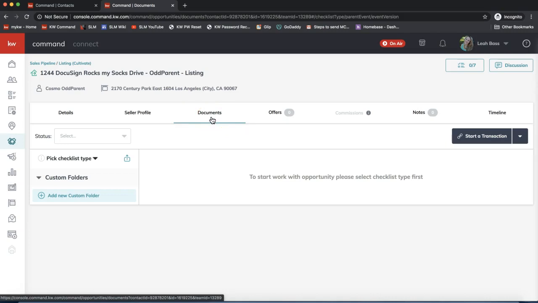But for now, what I want to show you in this document section is how to access DocuSign and start your DocuSign room. Now, it is essential that you always start your DocuSign room from an opportunity like this, by clicking Start a Transaction on the top right. Okay, so hold tight. I wouldn't go ahead and click on this yet.